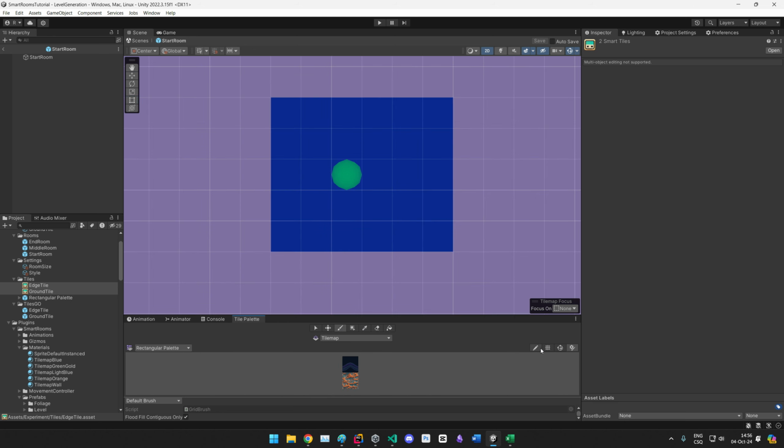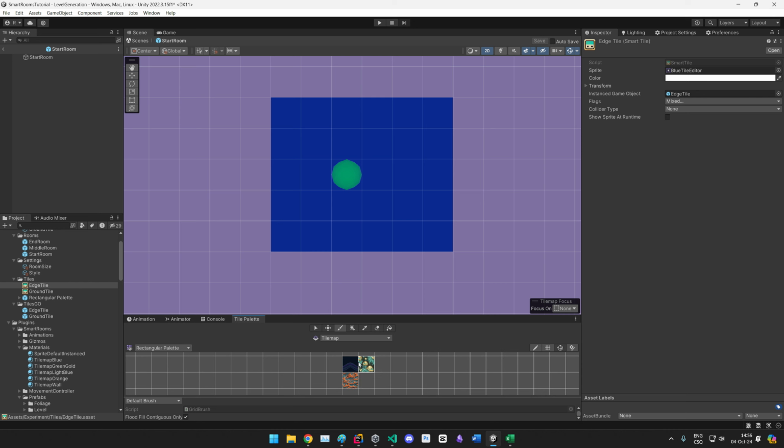I'm going to edit the tile palette, and I'm going to grab this one here, paint it there, and then delete it on top. Okay, so just so they are next to each other like that, it looks a little bit better to me.